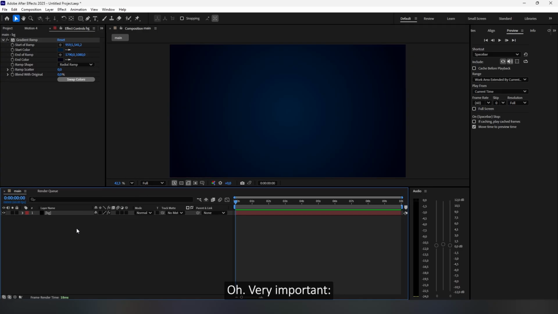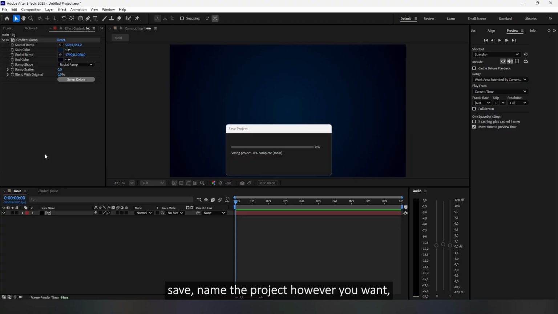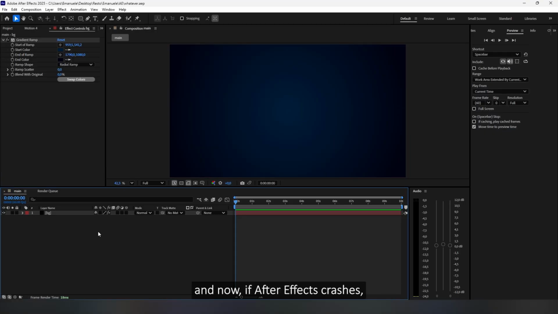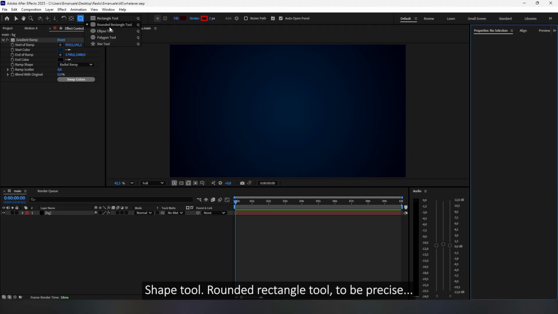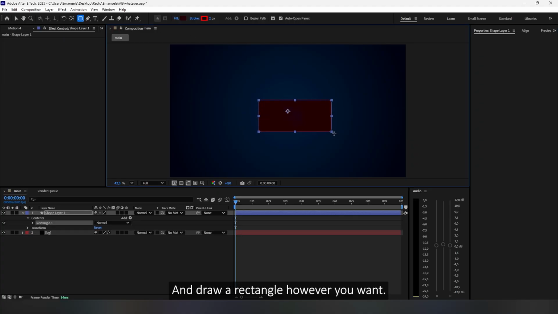Oh, very important. Save, name the project however you want. And now if After Effects crashes, you still save progress with time. So I was saying, yeah, the text box. Shape tool, rounded rectangle tool, to be precise, and draw a rectangle however you want.